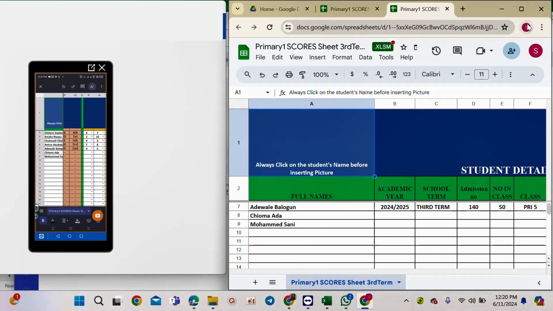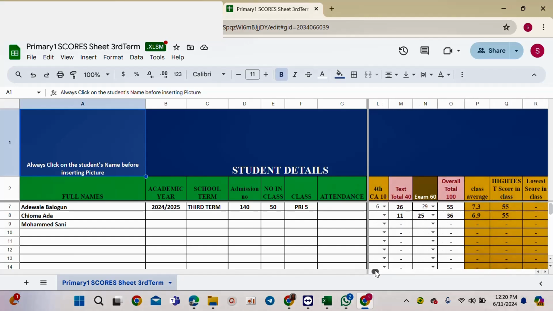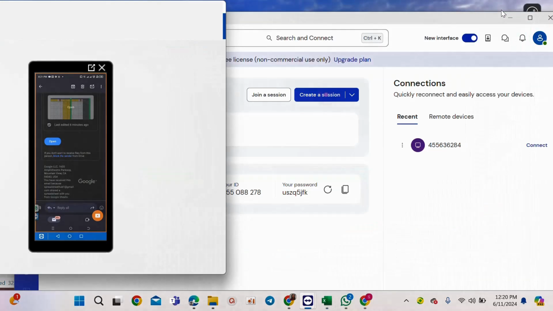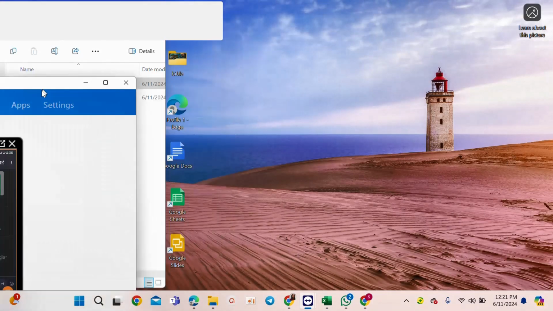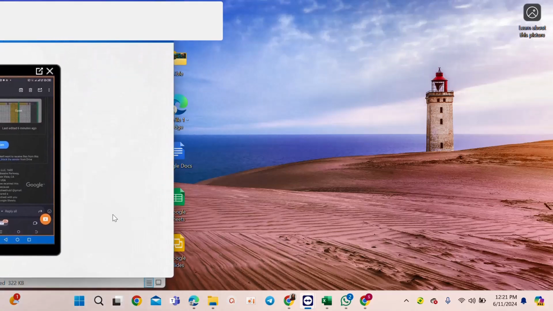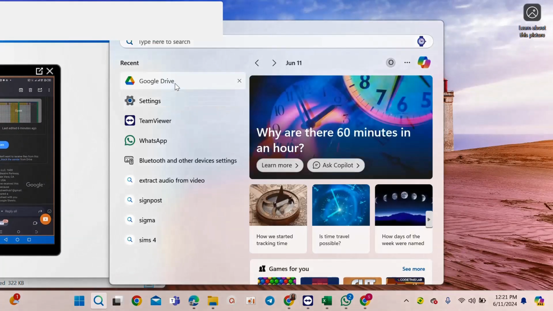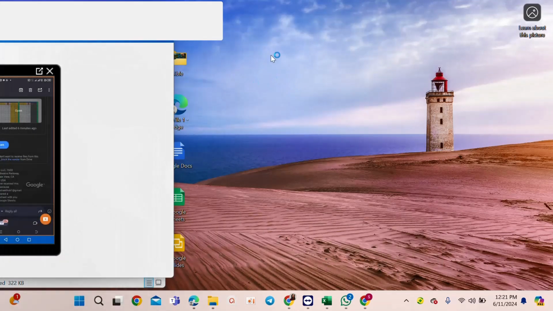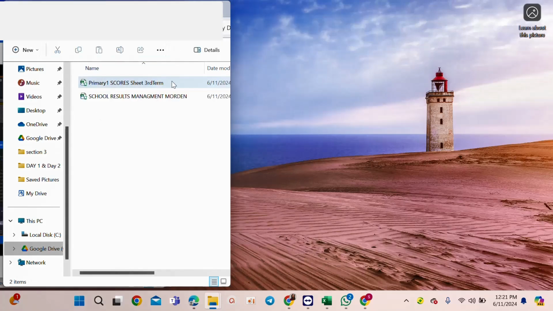So let's go to your system. If we have a look at your system, you see Choma Ada and Mohammed Sani, the names I just entered there, and the scores I just inputted are here. If you go to the drive on your system, remember the drive we have. Let me type drive on my system. I'll open the drive on my system.